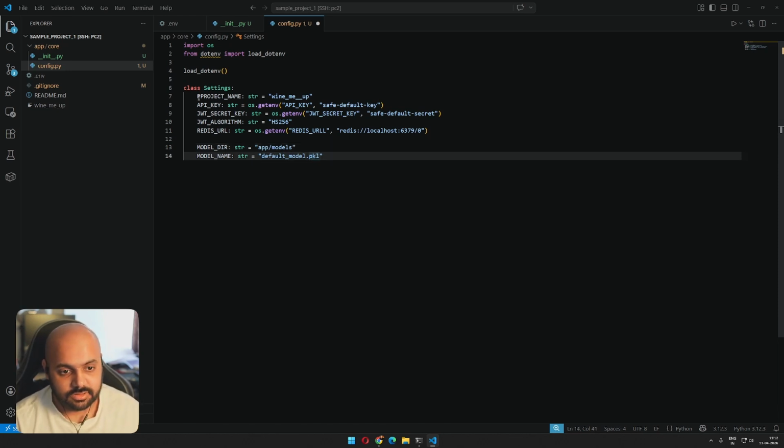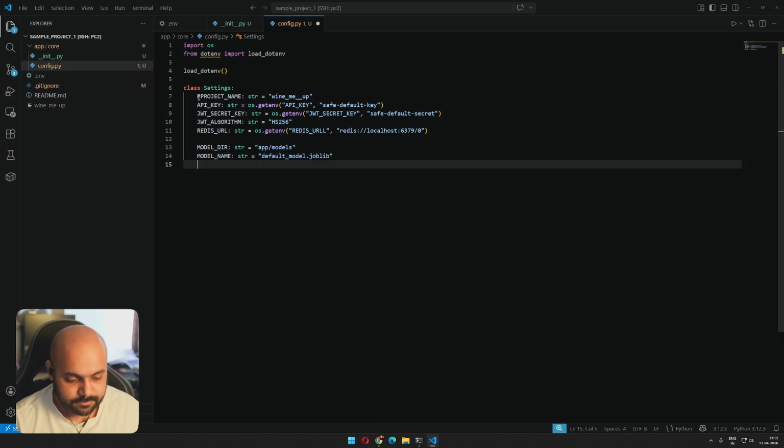Instead of pickle, I would rather use joblib because that's what I started with. Joblib, and model path is join model name. So by default, it is default model dot joblib, but going forward, we are going to be creating a lot of models. So just to ensure that all the models are selected according to what we have selected in the front end, we just want to keep it as a variable.